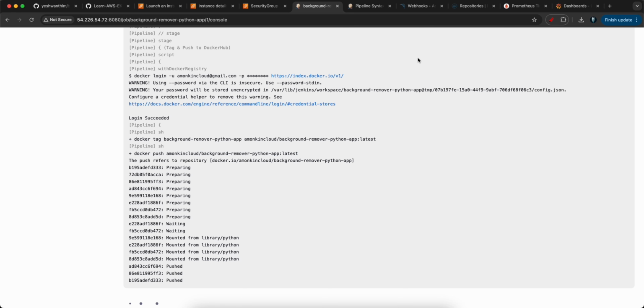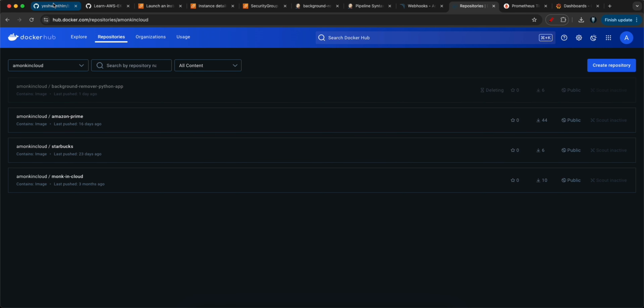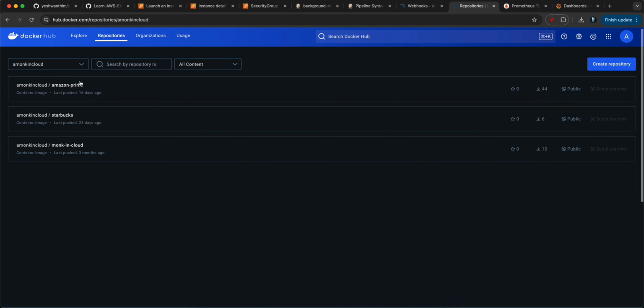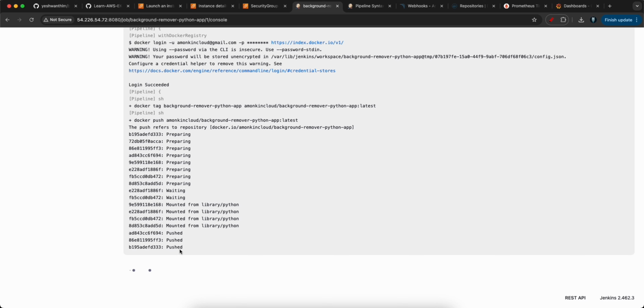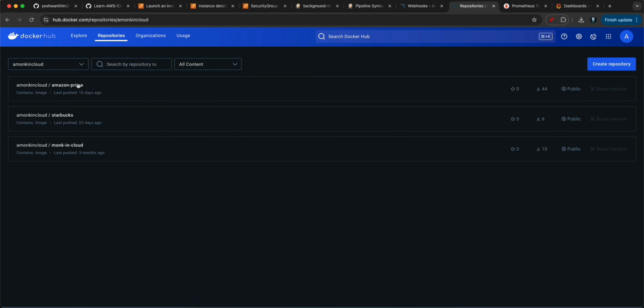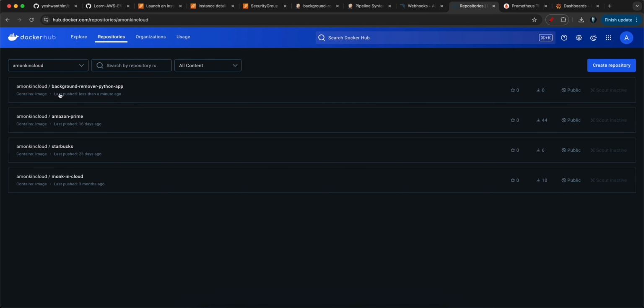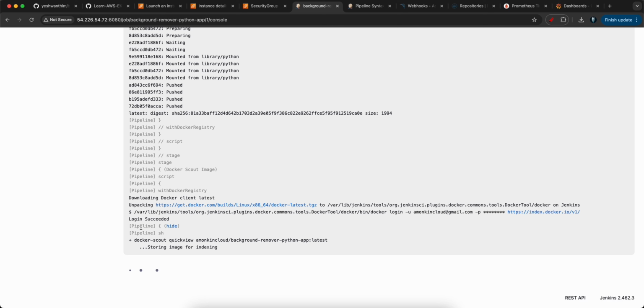Okay, so now let's parallelly go to our repository, and if you refresh the page, if you see here, there are only 3 repositories currently. Once this is complete, it is saying pushed, but once it is completed, you should be seeing another repository with the name background remover application, right? So let's refresh the page and see. And if you see here, it was last pushed less than a minute ago, so it is just pushed, and this is the one where it is happening.